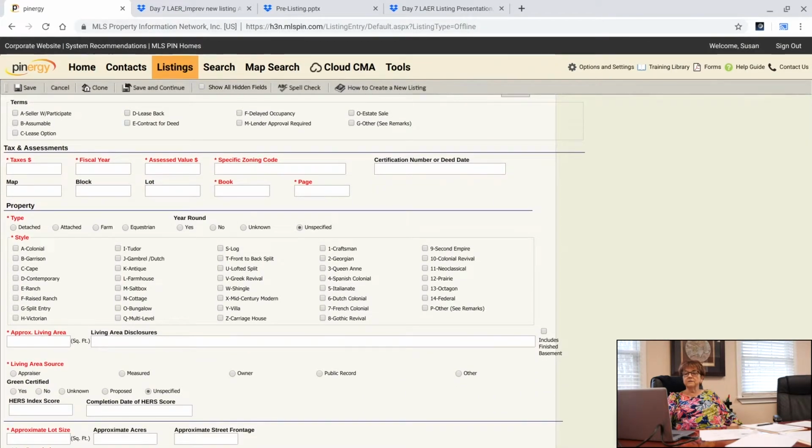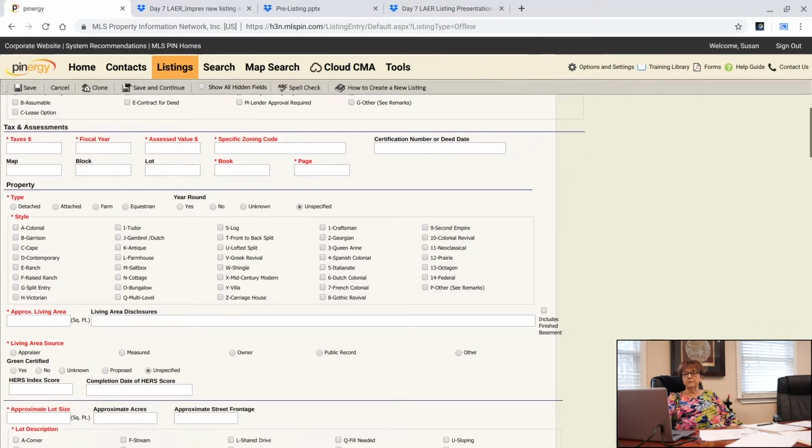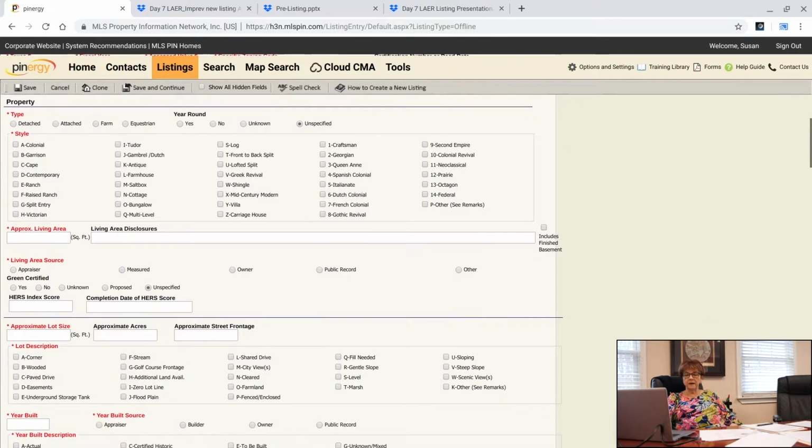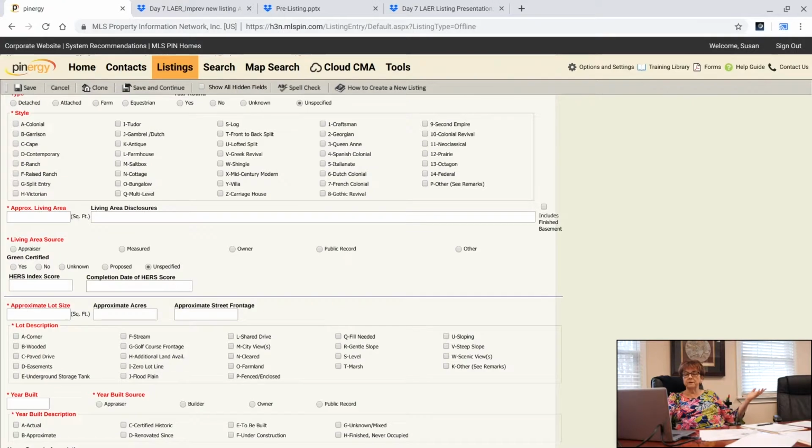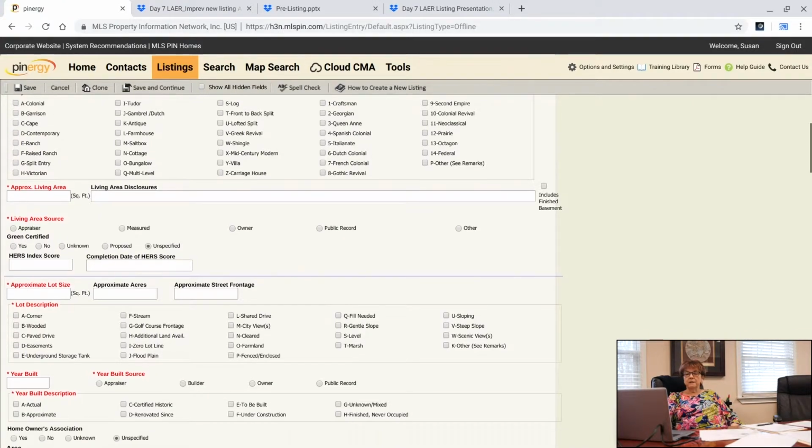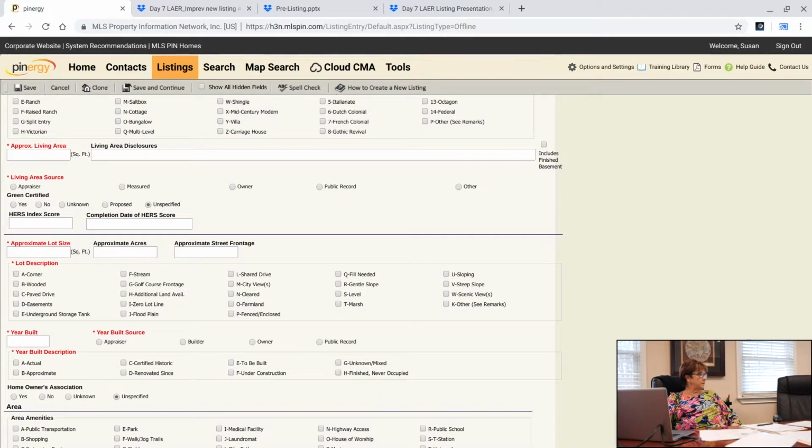Your taxes and your assessment and everything are going to come off a public record and the book and the page. Style, hopefully that'll be an easy one and not like that one. The living area we have talked about in great extent. The appraiser came at it from a little different angle.